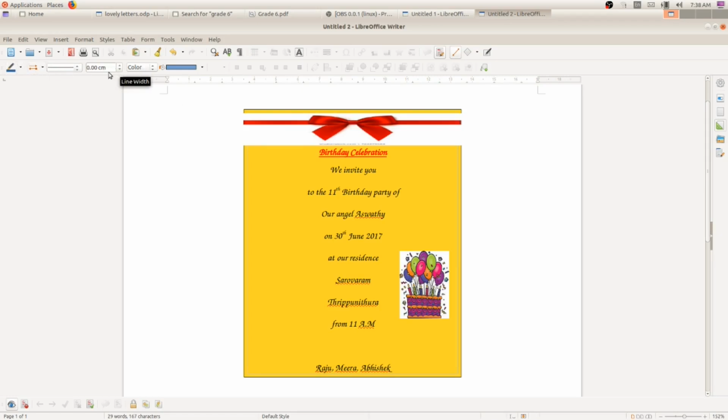You can increase the line width here, you can select any type of line here, dotted line, dashed line, like this. Okay, you can increase the size, the line width of the line. Okay, you can change the color of the line, etc. Okay, so I'm going to draw a line here.